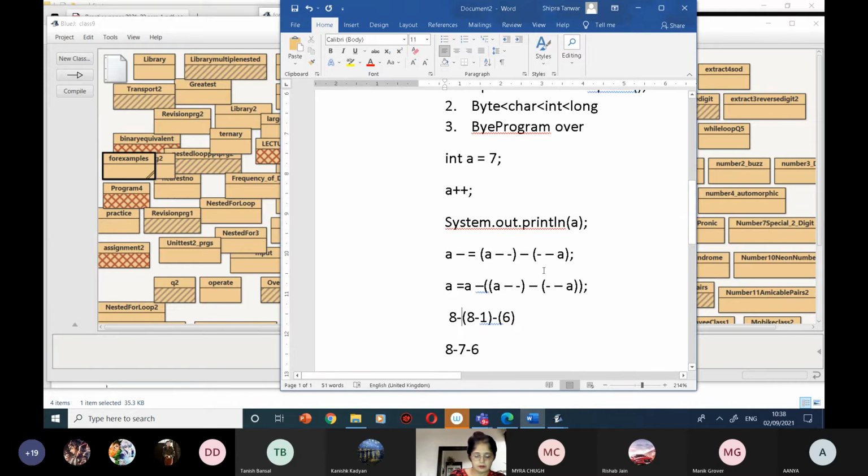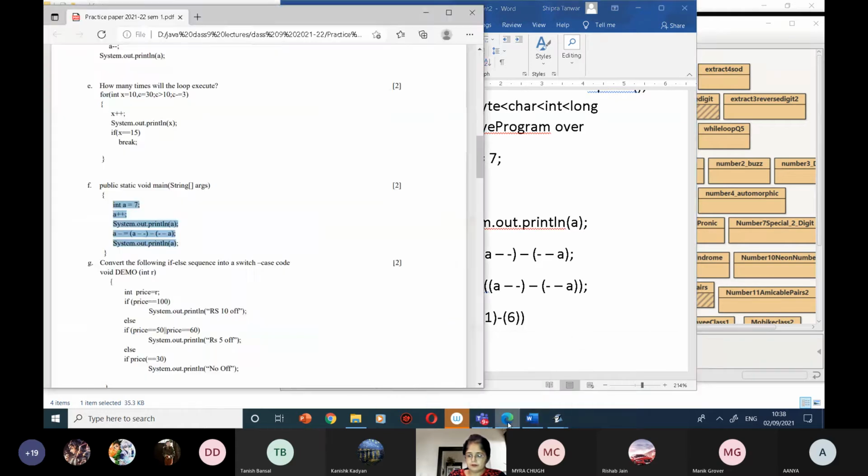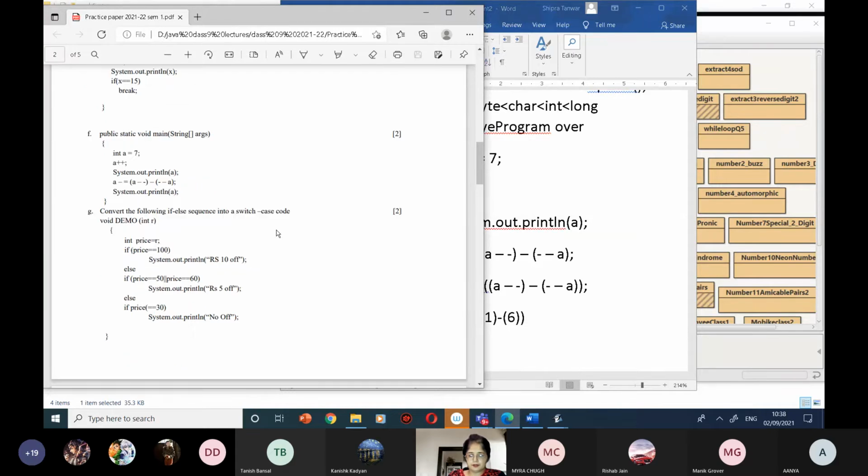8 minus 1 is what? 7. Should it be minus? The answer should have come in minus according to this. Okay, I'll check it out and I'll rectify and get back to you. Don't worry. We will check out this question again, and whatever is the explanation, I will either record an audio and send it to you or whatever.